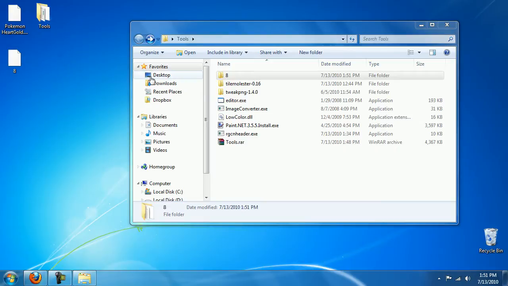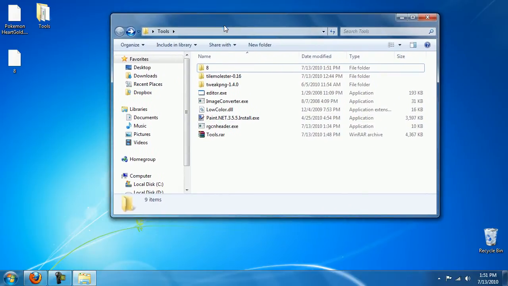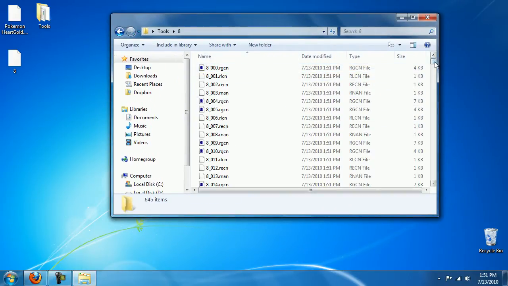And we'll just leave it in here because you can't have a folder and a file named the same thing, or Windows will yell at you. So we're going to leave it in this folder for now. Now these are the files for the trainer sprites and stuff.